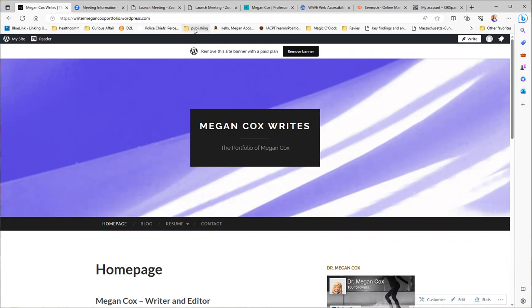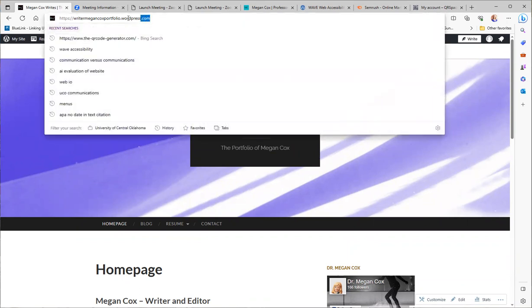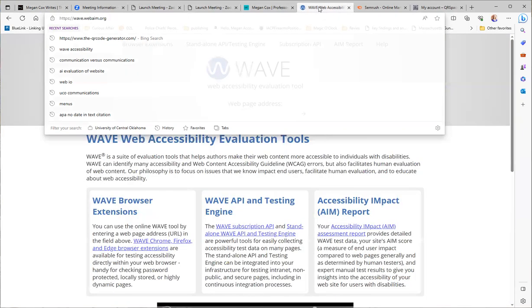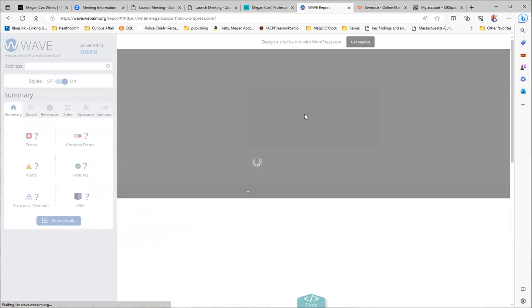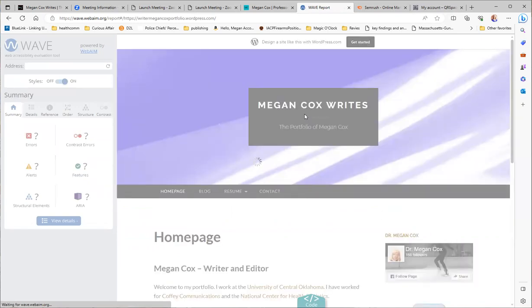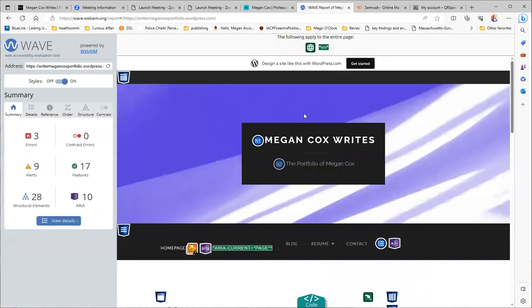Okay, so now I have my web address here, and I need to do a couple things with it. First of all, I'm going to copy it, and I'm going to paste it in this Wave Accessibility. This is a free program, and it lets you look at your accessibility of your website. You can plug in that web address and click Go. And you're basically just going to run a report. And it takes a little bit of time, but it's going to tell you some things that you could fix.